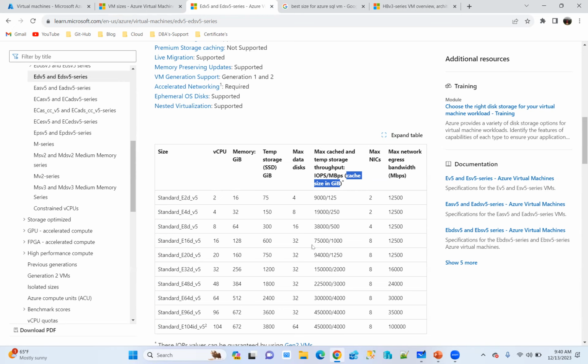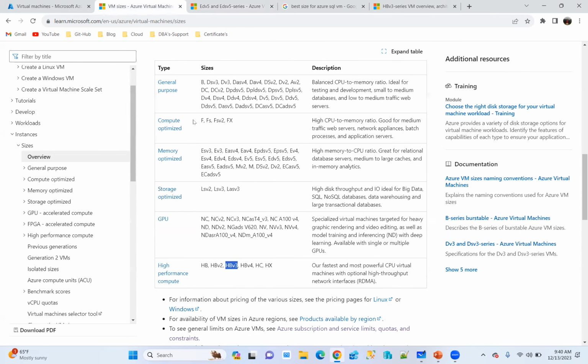Make sense, everyone? So how to see the sizes, how many sizes are available? You need to remember these sizes. Everyone needs to remember these sizes. Even if you are not a DBA, sorry, you are not an Azure admin, you need to remember these sizes. This will play a vital role when you are deploying VMs. Apart from that, most of the things you know, sir.